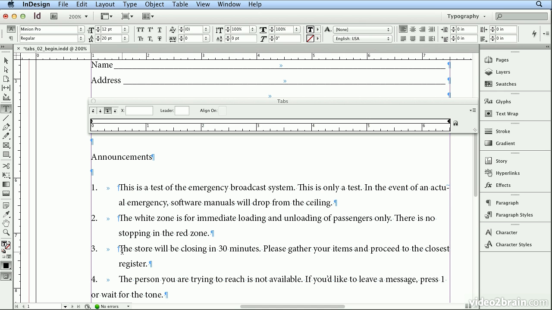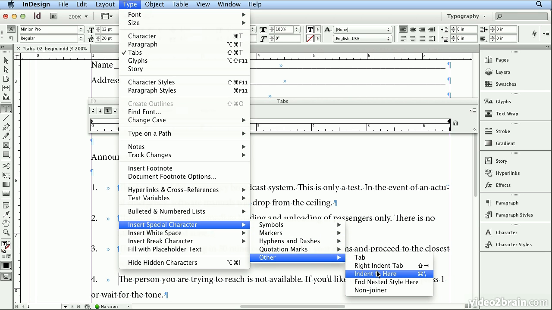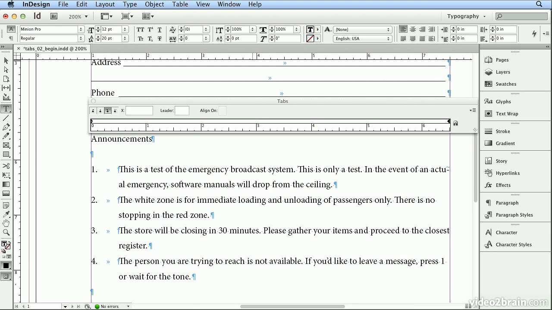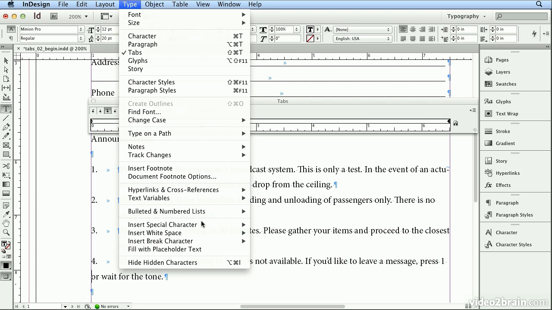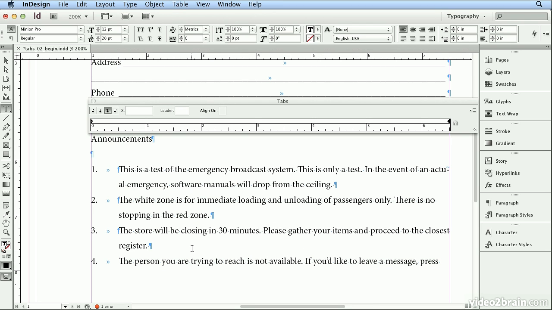Backslash is usually above your Return key and below your Delete key on the Mac, or above your Enter key and below your Backspace key on Windows. Or I can click on this last line, choose Type, Insert Special Character, Other, Indent to Here, and you'll see the Control / shortcut. Many people are tempted to do that on the second line. They would click where the indent is off here and try to do Type, Insert Special Character, Other, Indent to Here, but that's going to break everything.